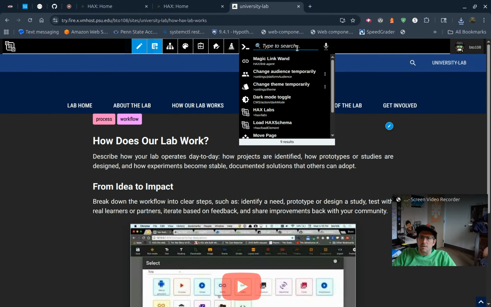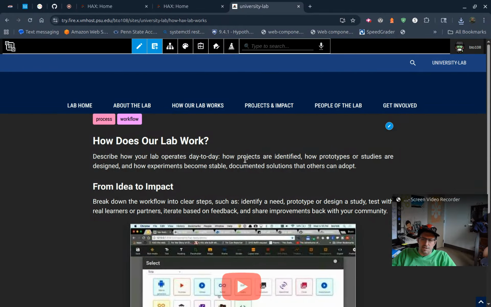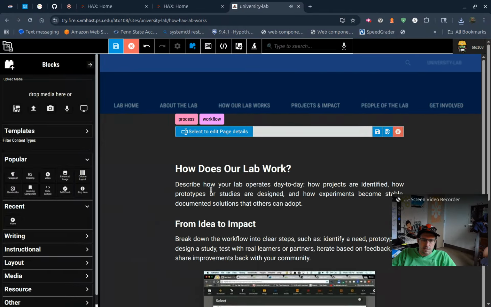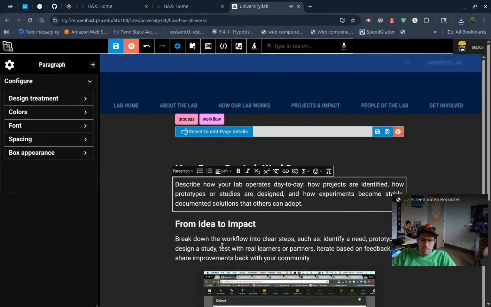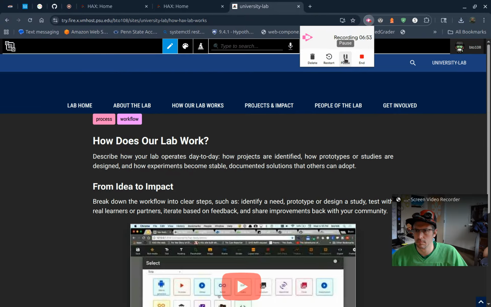So I'm going to pause it if you can change the audience, but if you could change the audience to novice, let's see if it works. It got part of the way there. So I'm gonna have to log in another window and basically modify that. Let me hit pause for a second.